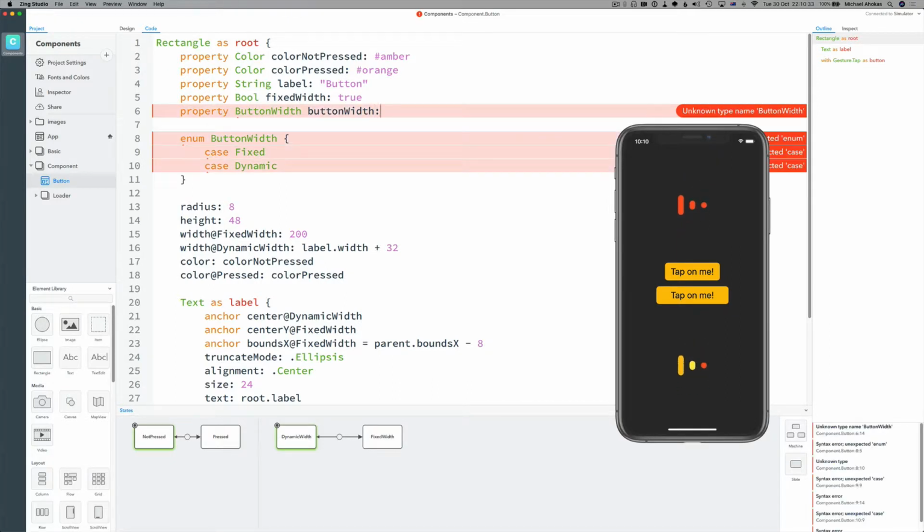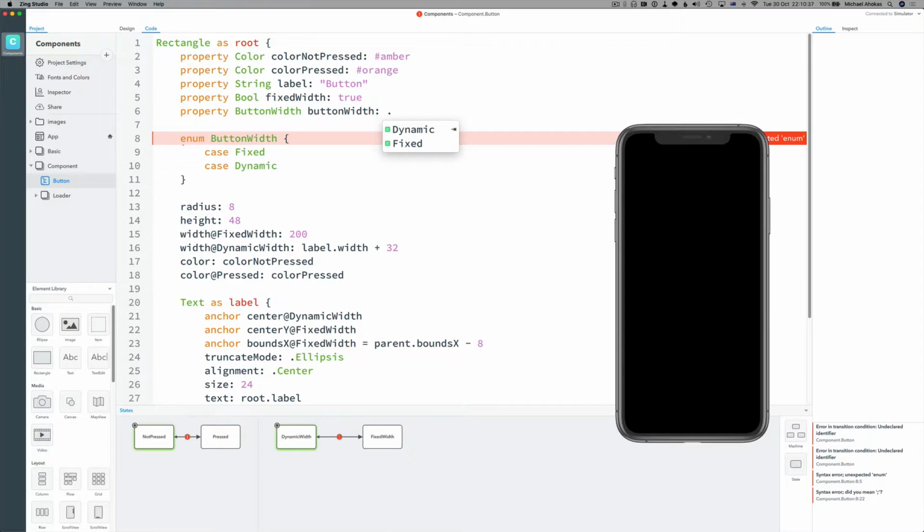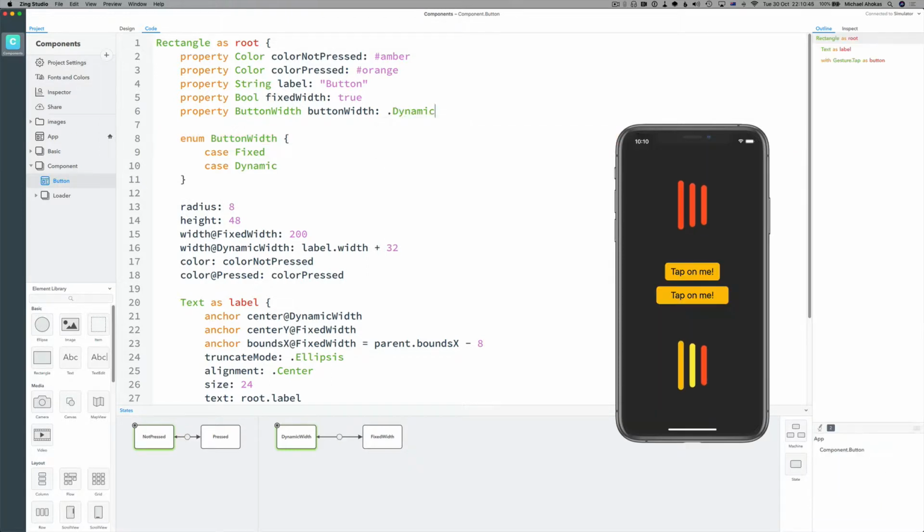When you want to set an enum, what you can do is you just hit dot, and then you get the two values here. So it's either fixed or dynamic. I don't know, maybe I'll put dynamic as the default. If you don't set that, it'll pick the first one as the default. Okay, cool.